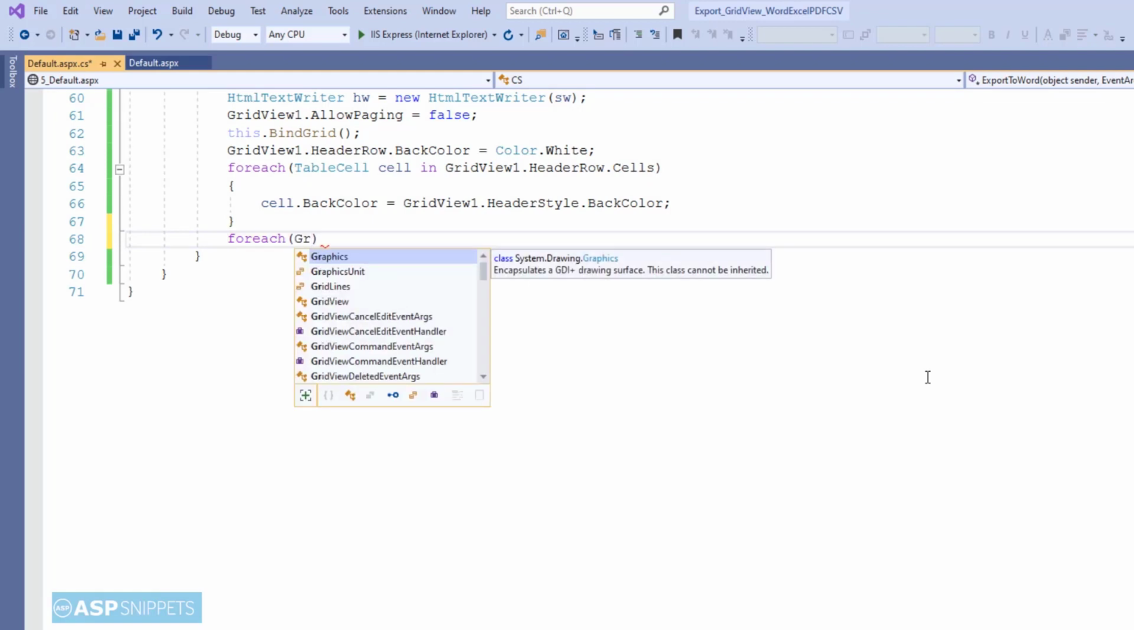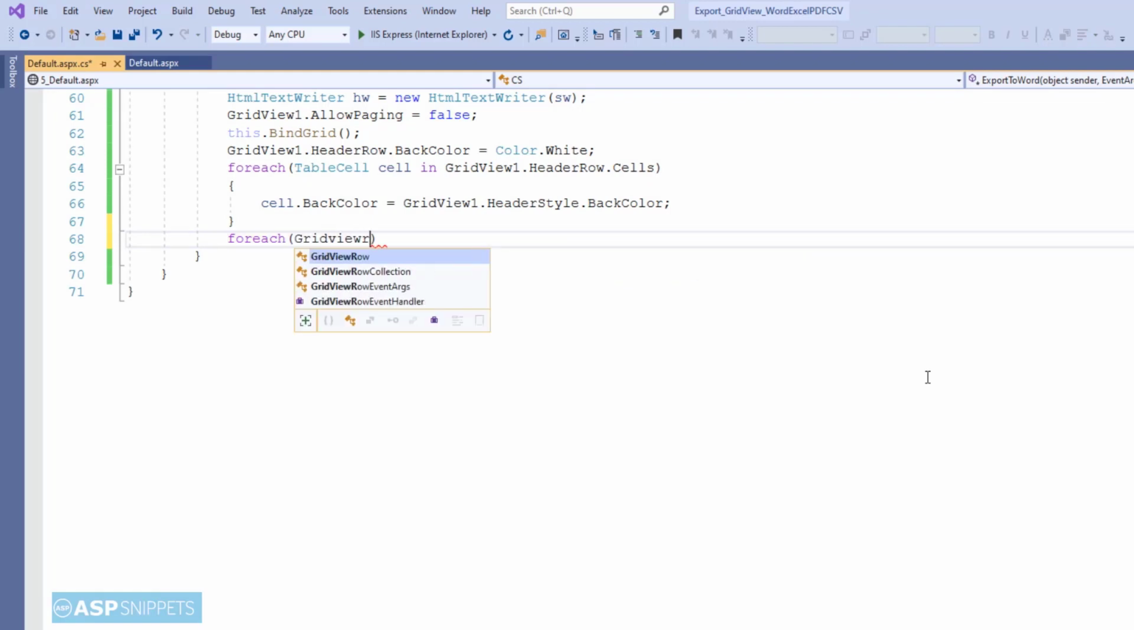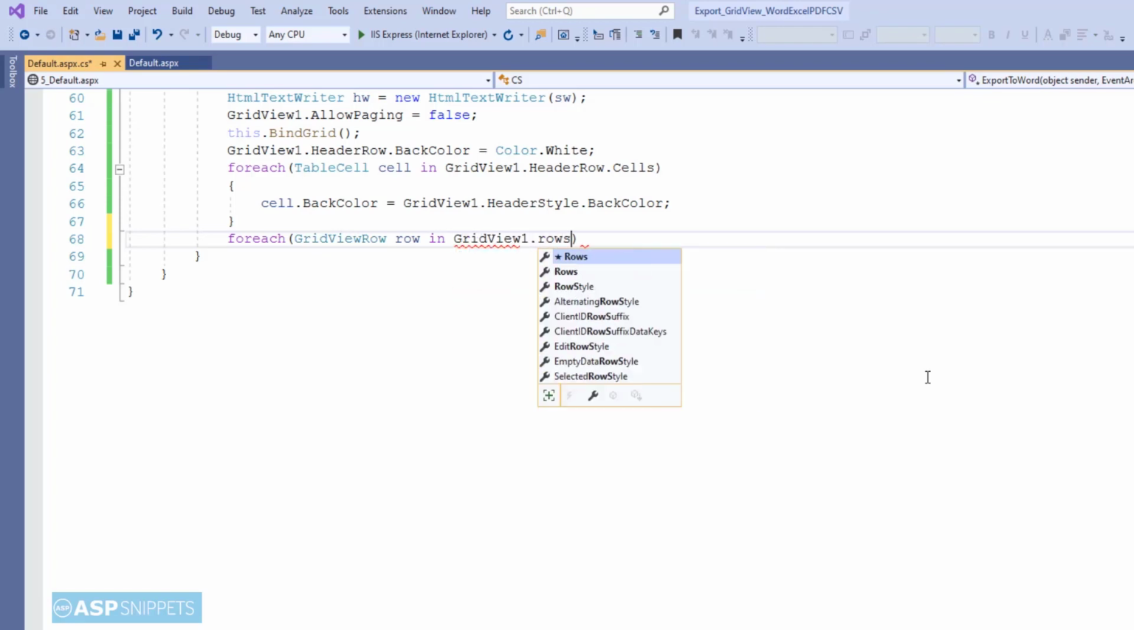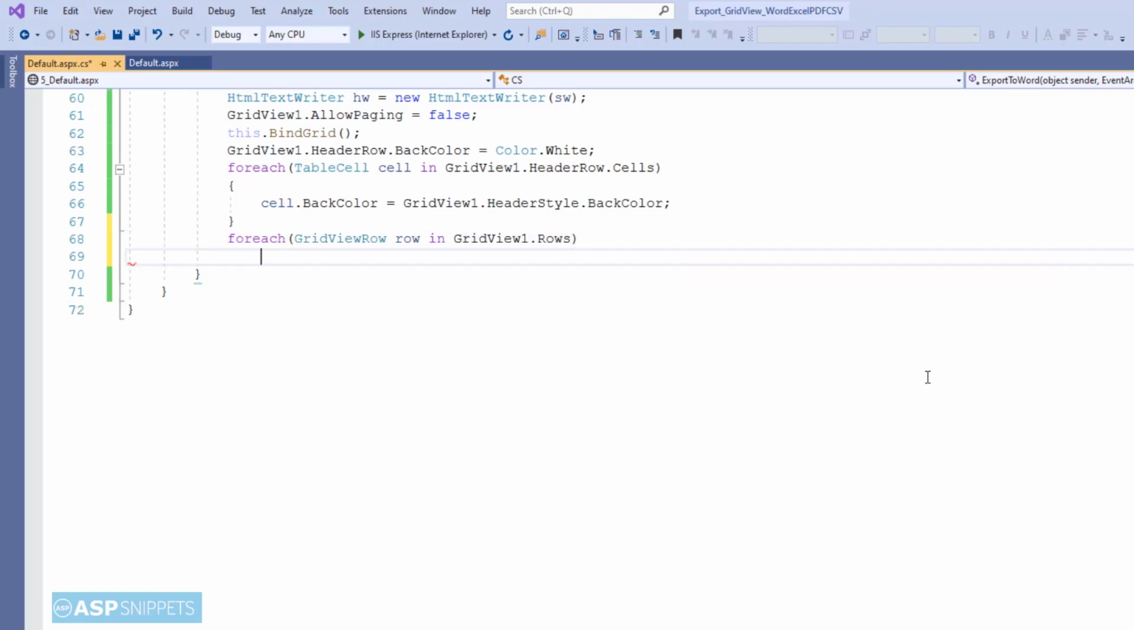In similar way, I'll be executing a loop over the GridView rows, and I'll be applying the row style back color to each cell of the GridView row.